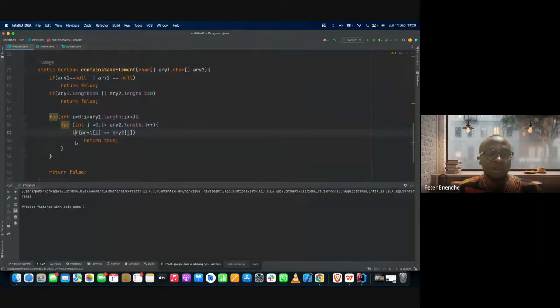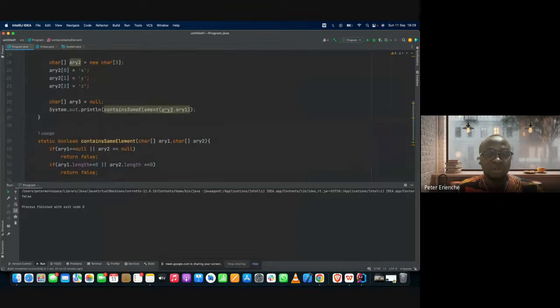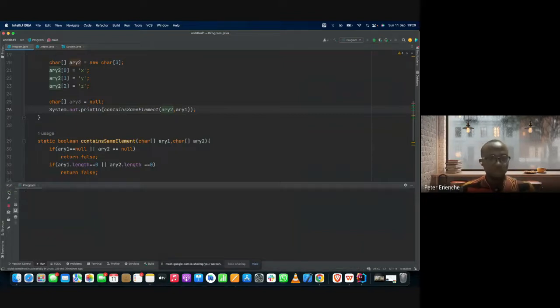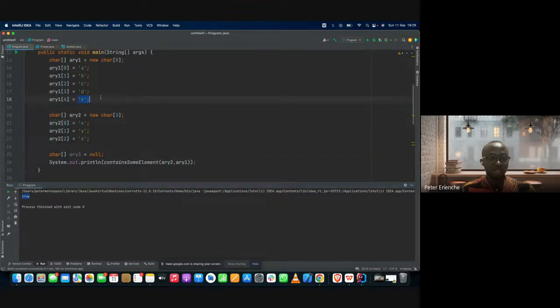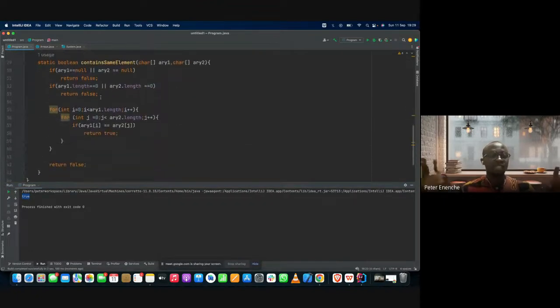This very loop we have here. So let's pass in the right value. We are not passing array 3 again. We are passing array 2. And let's run this and see what we get. We get true, because we have X here and X is also here. So this is the base solution to it. We have not optimized anything.